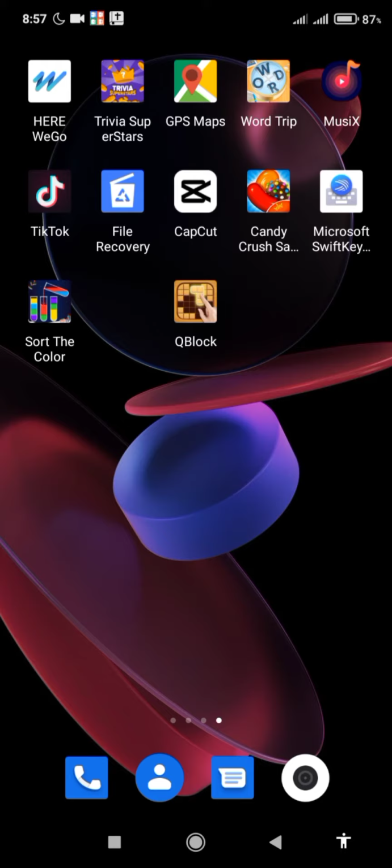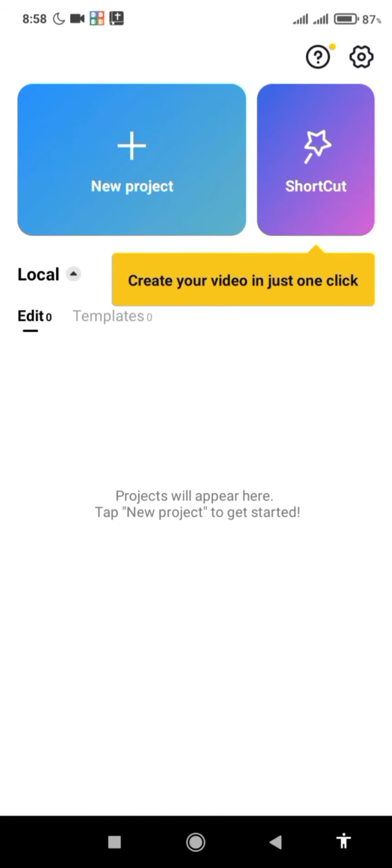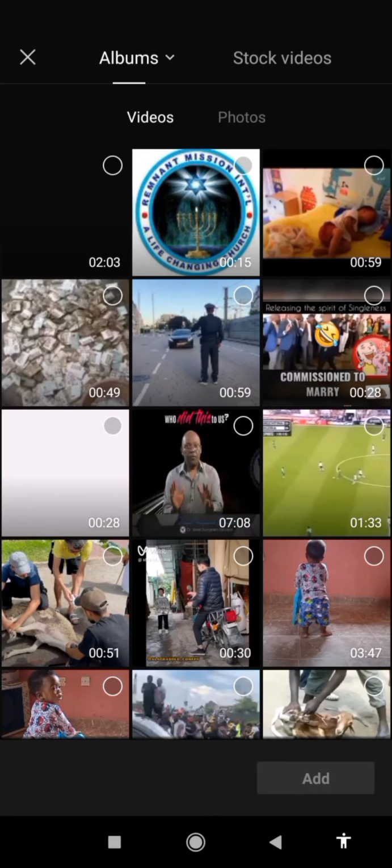So we'll be using the app called CapCut. Here it is on my screen. We'll be using this app. So if you don't have the app already, go into Play Store for Android users and App Store for iPhone users to download this app. So once you've downloaded the app, we'll open it where it says new project. We click on new project to import the project we want to work on.